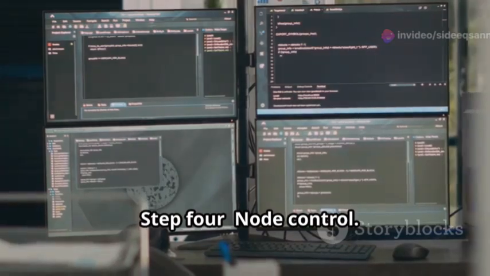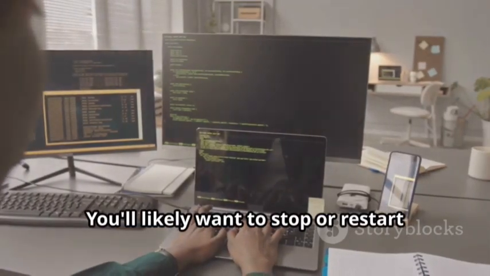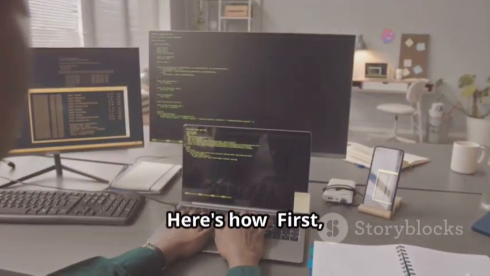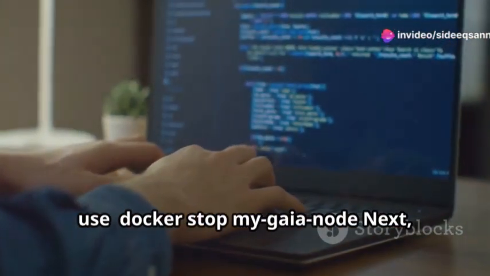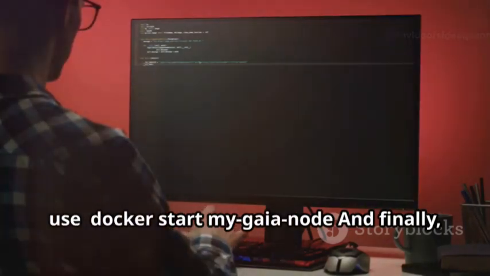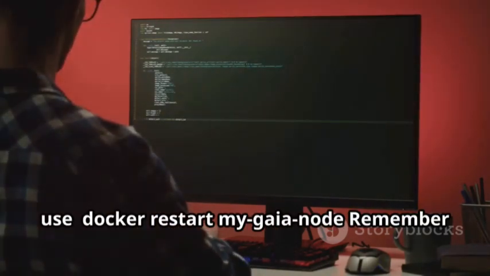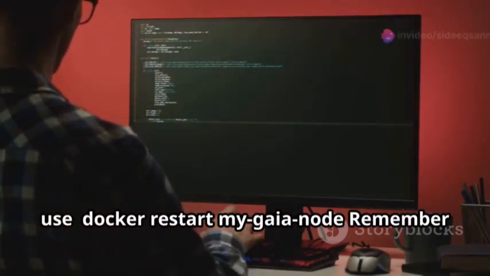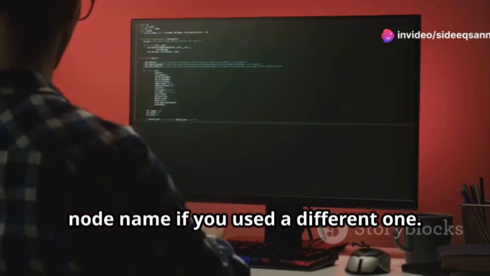Step 4, node control: starting, stopping and restarting. You'll likely want to stop or restart your node at some point. Here's how. First, to stop the node, use docker stop my-gaia-node. Next, to start the node again, use docker start my-gaia-node. And finally, to restart the node, use docker restart my-gaia-node. Remember to replace my-gaia-node with your chosen node name if you used a different one.